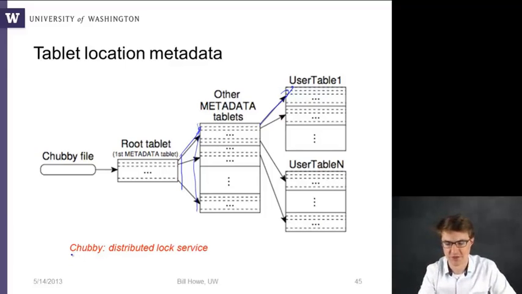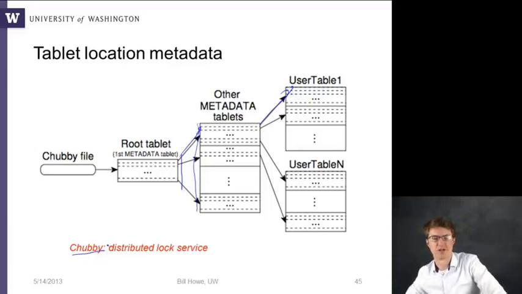And so Chubby that they mention in the paper is a distributed lock service for controlling access to these things. I'm not going to talk too much about it.